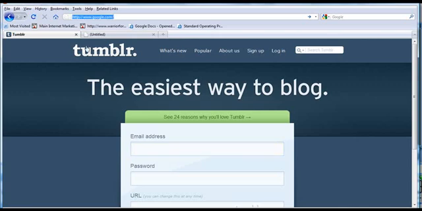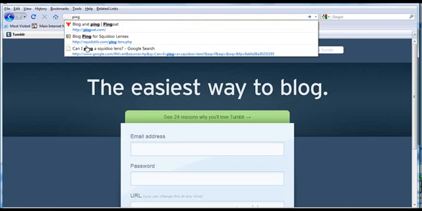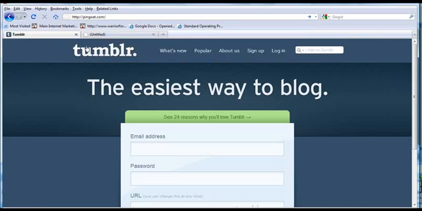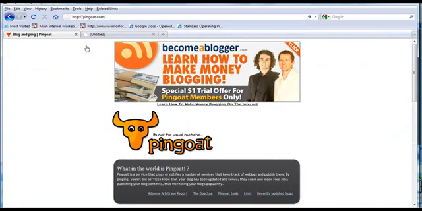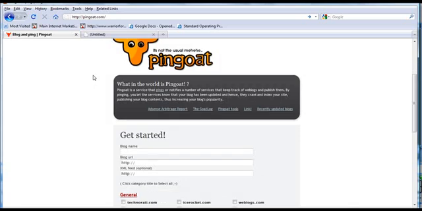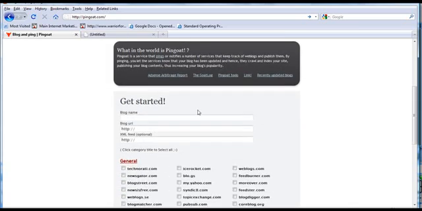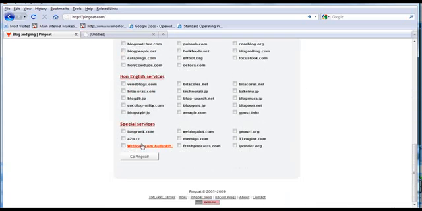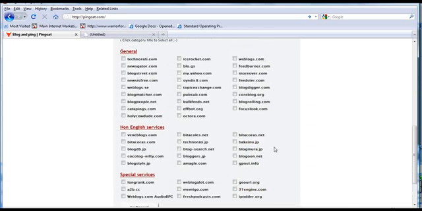Okay, so once I've set up all of my blogs, what I like to do is sit down for half an hour and go to this website here, and it's called Pingoat.com. Pingoat.com will allow you to ping all of your blogs. You have to do them individually, but all of your blogs to several services. And the good thing about this is it lets the search engines know that you've got fresh content on your blogs. I recommend this.